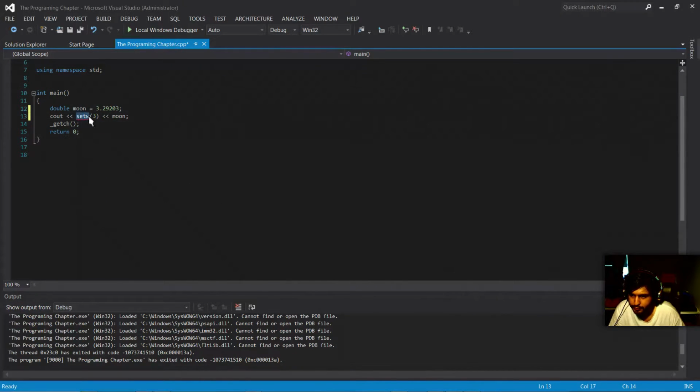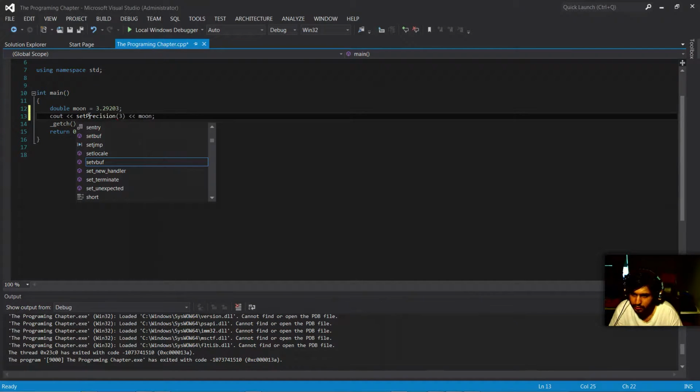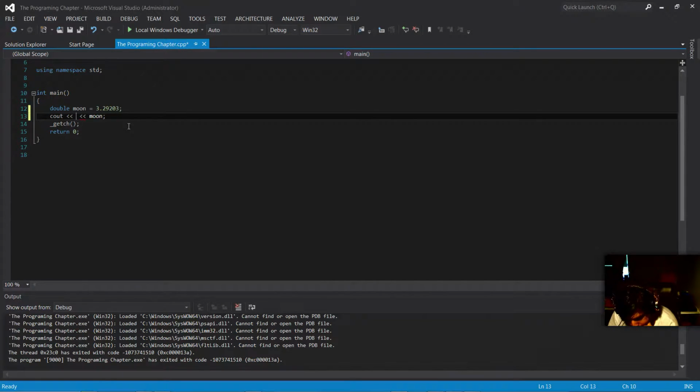Wait a minute. Set precision, I think it is. Isn't it set precision? What is the command then? I don't remember. It's supposed to be something like this. Just give me a second as I look through this really quick. Yeah, this should work fine, I think. Set W, yep, 5. And that's it.